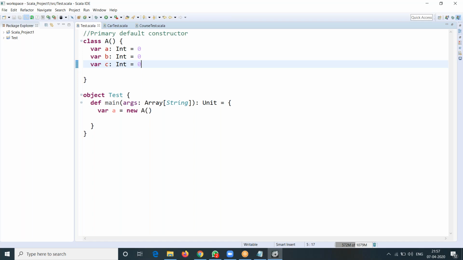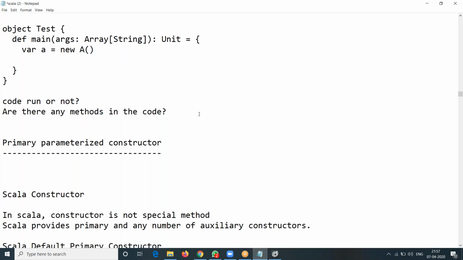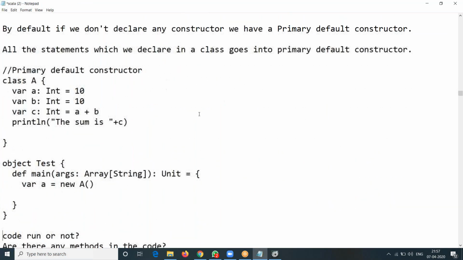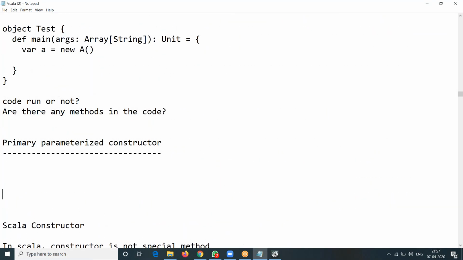I should initialize A and B. Means how do I declare a primary parameterized constructor? It has to be declared with the class name itself. And I think yesterday I told you the syntax. What is that syntax? It looks like this. Okay, if it is not there, I'll show you here. Class, something like that.